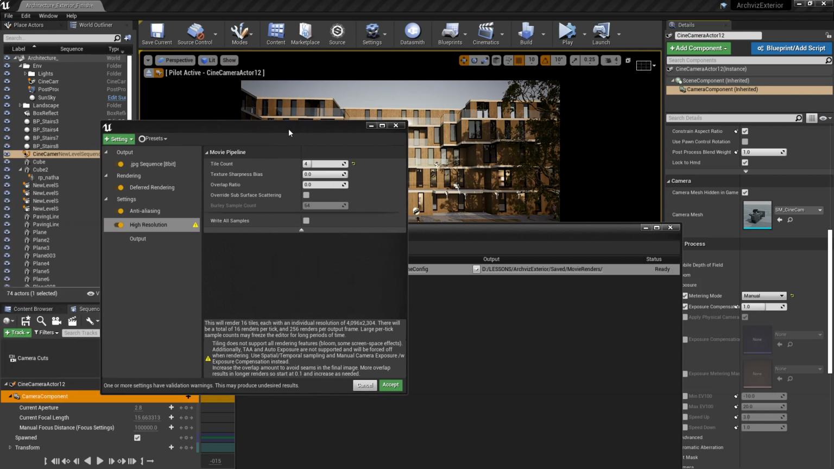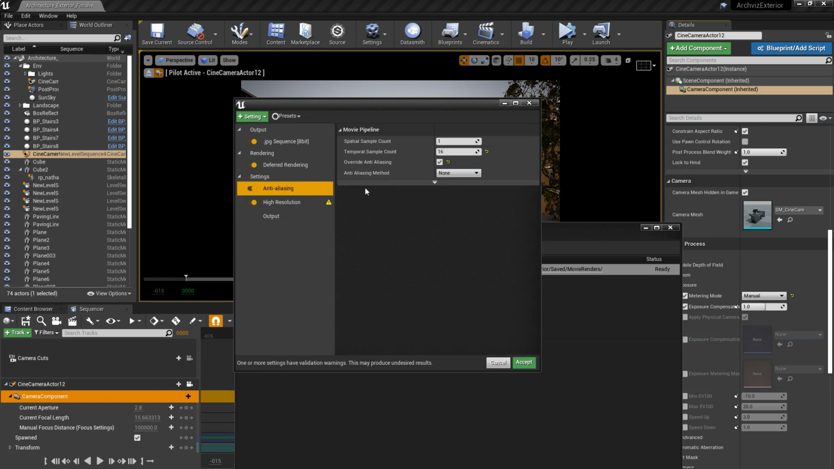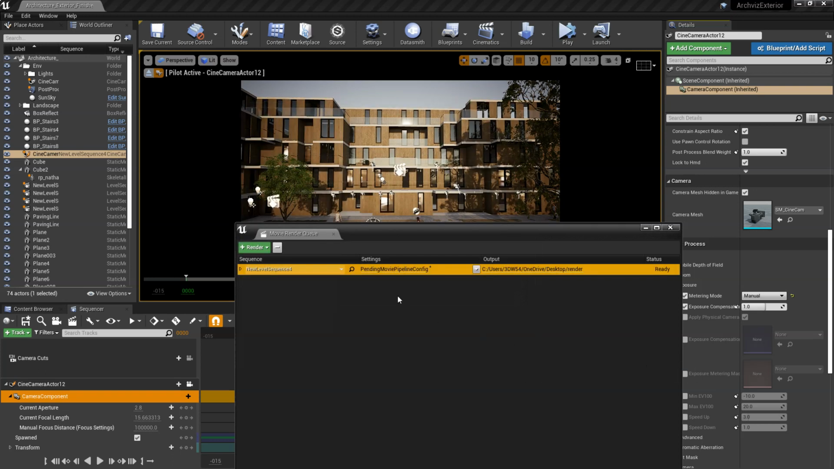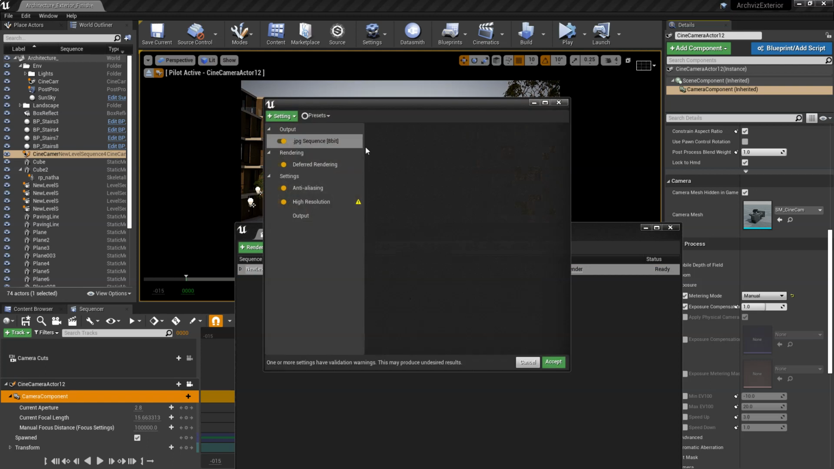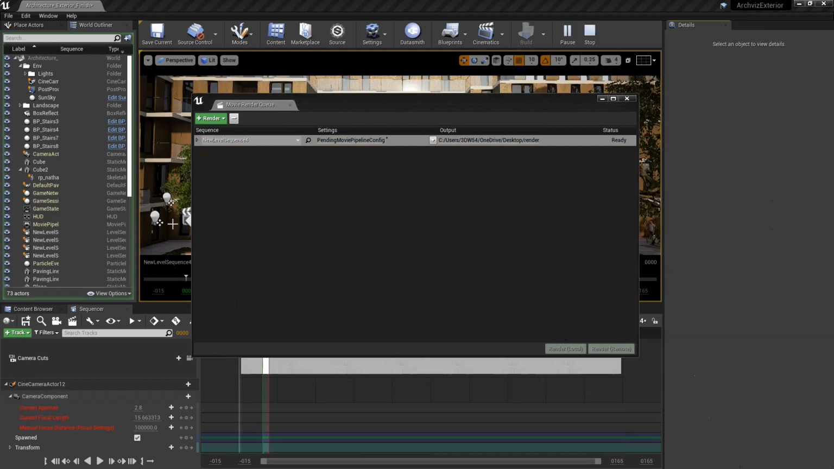And finally, spatial temporal sampling, we've done that here, temporal sampling. So finally, what we want to do is just put the overlap ratio on 0.1. Okay, we can accept these settings. And now I go down here and I can render local.